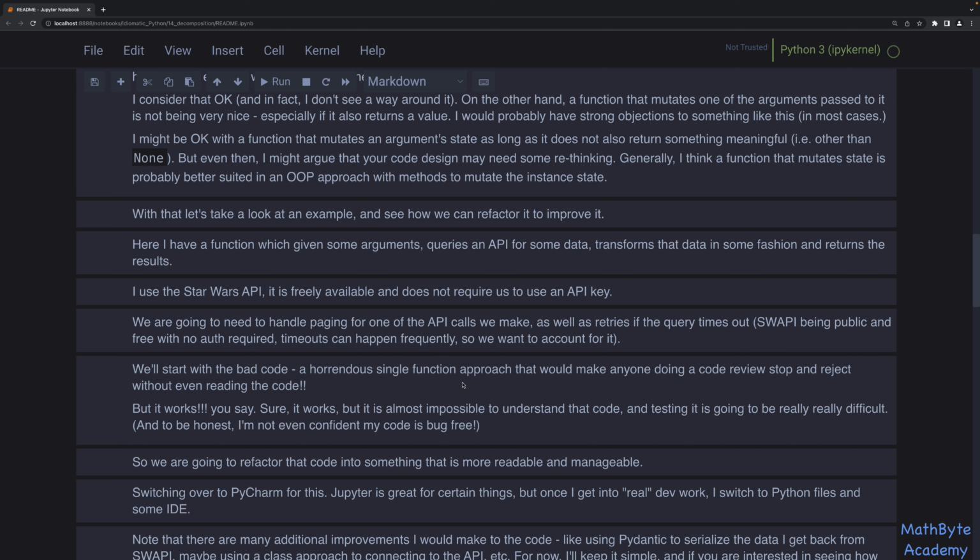So let's start with the bad code, right? It's a horrendous single function approach that, if it was to hit a code review in any decent software development team, the person isn't even going to read the code. They're going to say, no, just go refactor that. Now, you might say, but it works. Sure, it works, right? But it's almost impossible to understand that code, and testing it is going to be really difficult. Let's take a look at it.